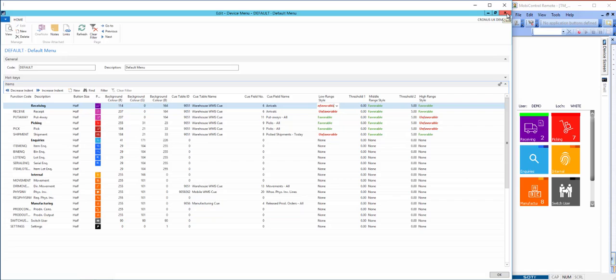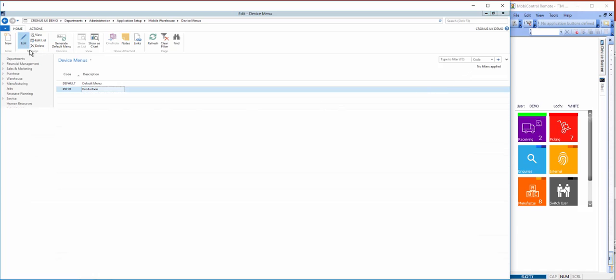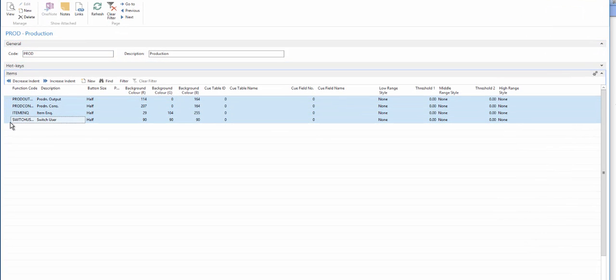Not all handheld users will require all of the functions that handheld for warehousing can actually do, so it may be helpful to create a simplified menu for some users, so that it better suits their job role. For example, the production menu has been created with just 4 processes.